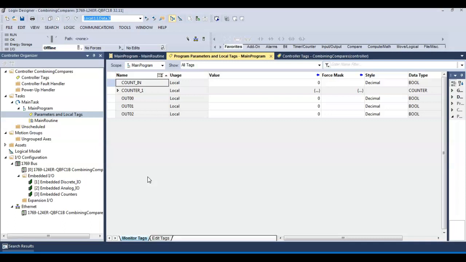You understand? A controller tag is available to everybody. No matter how many tasks you have running, a controller tag would be available to all of the tasks that are running in your field. So controller tags are universal tags, global tags, which means they're available to every task that's running in the PLC. A local tag is just available to what? To that task. So we'll look at tasks later on when we get into interrupts.